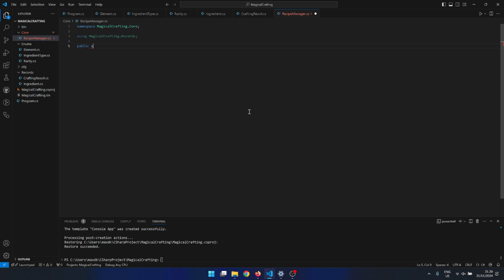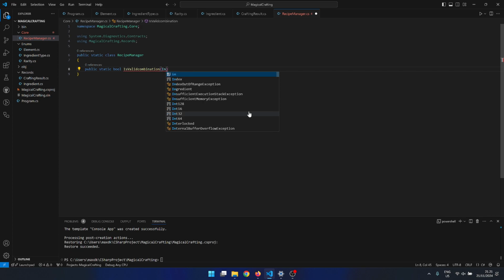Public, and like I said, this is a static class, so we're going to say static class recipe manager, which again means you can only create one of these. Public, and everything in it public. And all the methods inside of a static class need to be static as well. So I'm going to say public static, or at least the public ones. Public static bool IsValidCombination. And that takes in two ingredients, ingredient first and ingredient second.